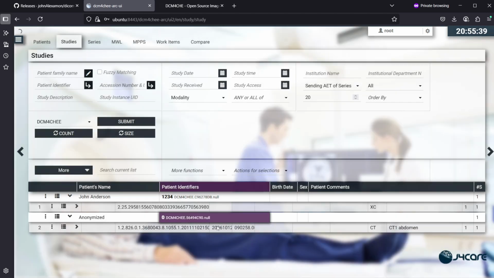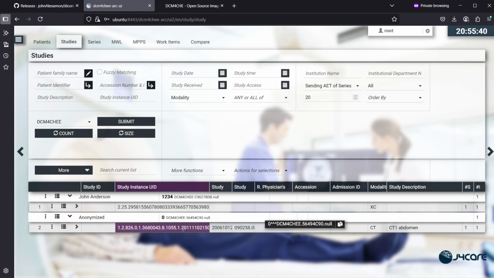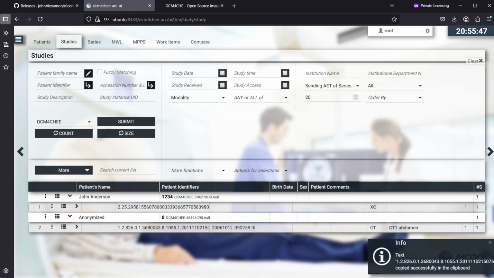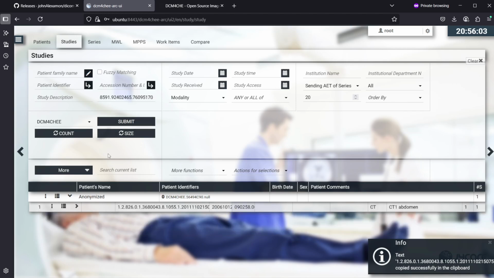New search. But I could use, for example, the study instance UID as the search criteria. So that study instance UID goes in this field, and I can search and find the study.